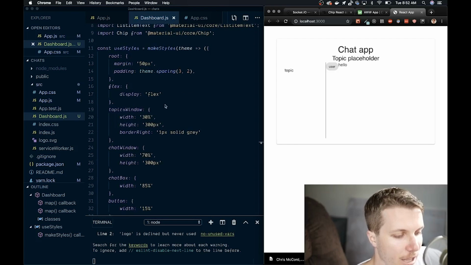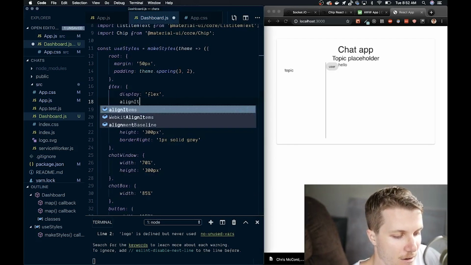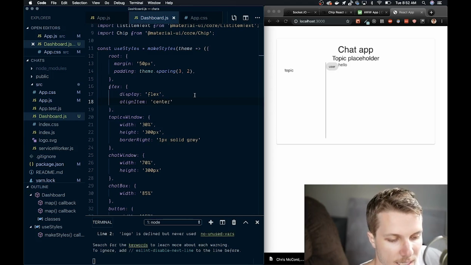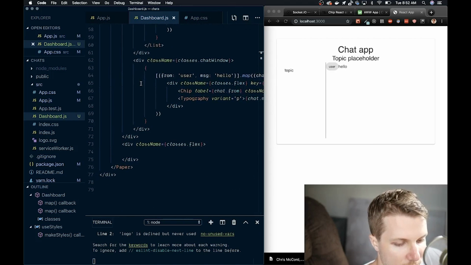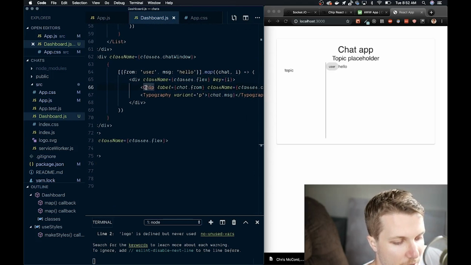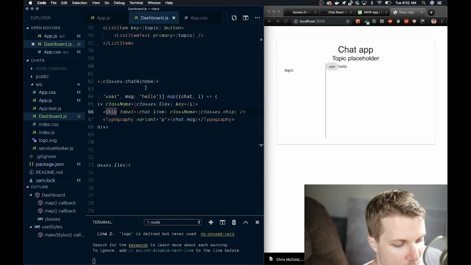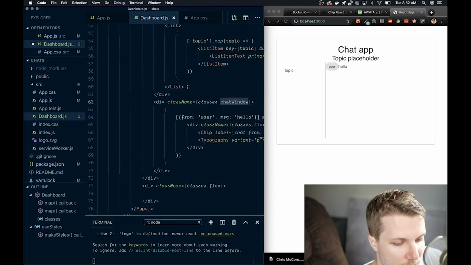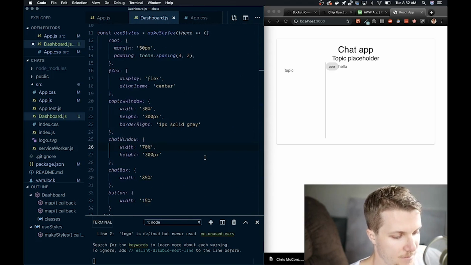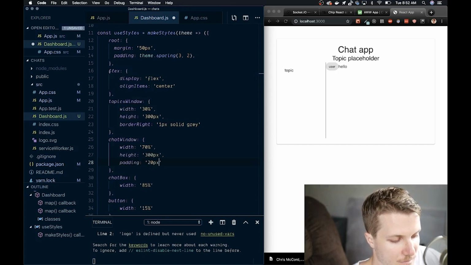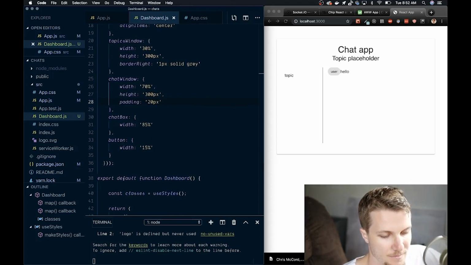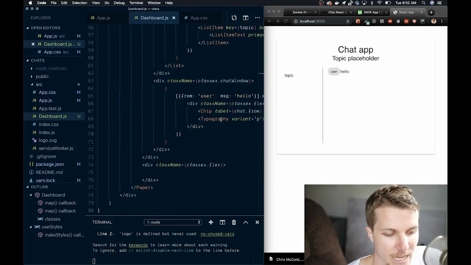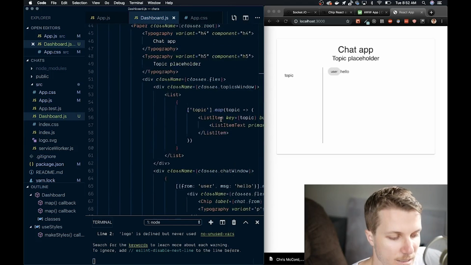Let's add one thing to our flex class to make it vertically centered. The align items property will take care of that for us. Need S here. Okay, so now that's vertically centered, and I think we also want to provide some padding on our chat window here. Okay, it's already looking a little better. Let's just leave it like that for now. It's not perfect yet, but we can adjust it again later.